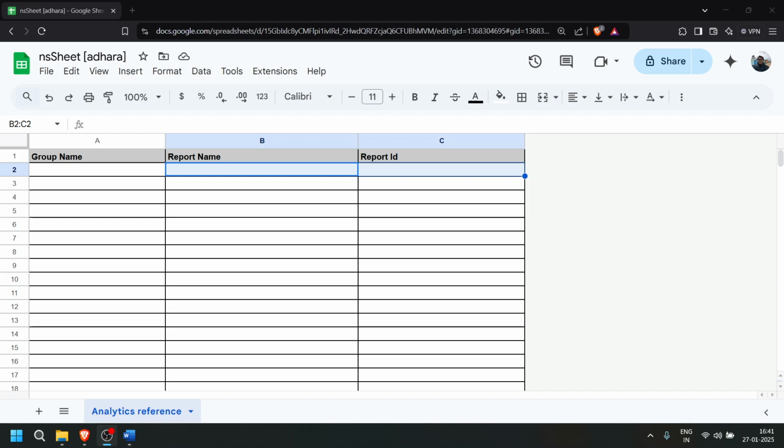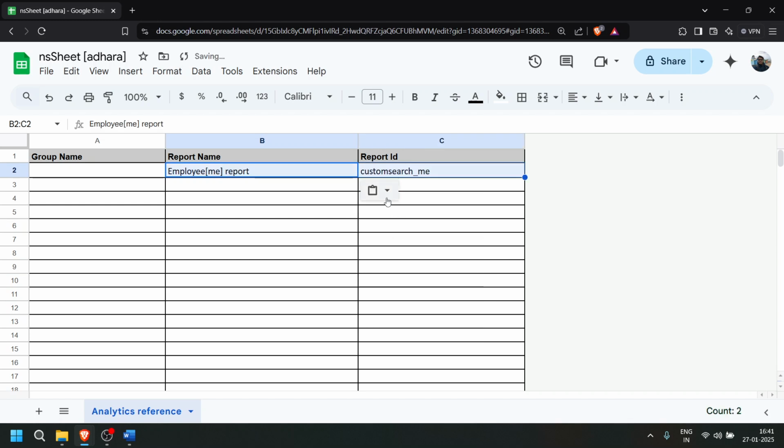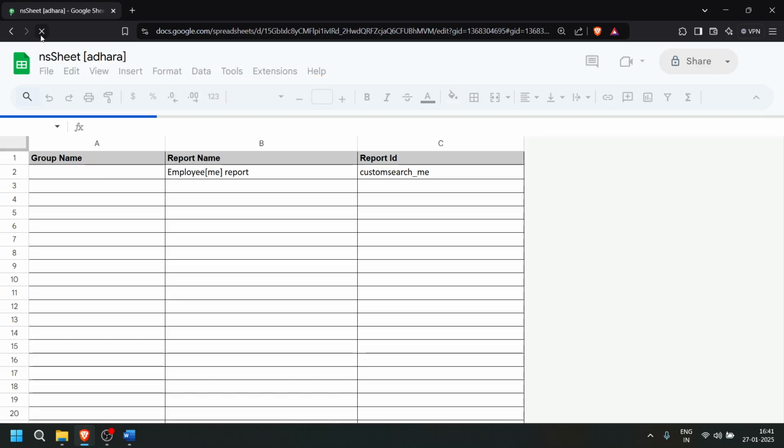We'll start with adding new reports to the Google Sheet. To add a new report, the user needs to update the analytics reference table with the report name and report ID. So I'll just quickly go ahead and paste the data over here. Once the user has added the data, they can just refresh the page to see the updated menu.